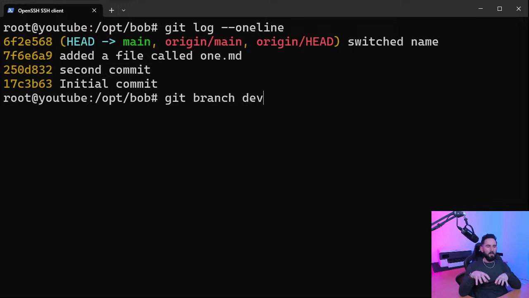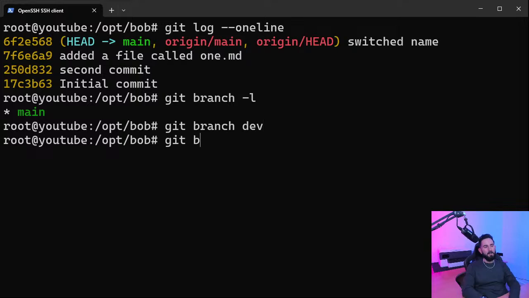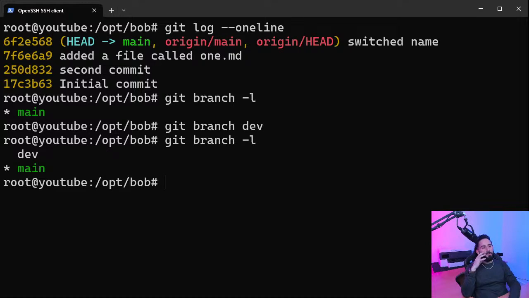Okay, if I was to do git branch -l just before I do this, you can see that I'm on the main branch, and there's only a main branch in my repository. If I do git branch dev, and then I do git branch with the -l option, you can see now there's two branches in my local repository, and I'm on the main branch.